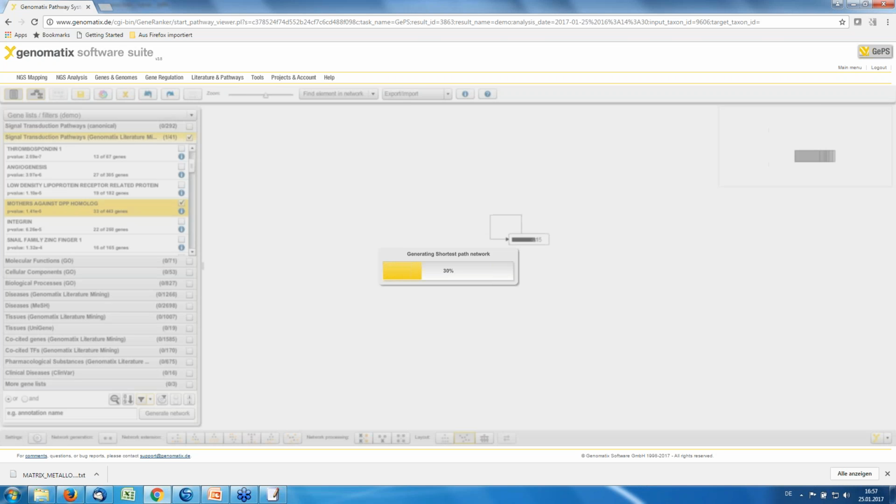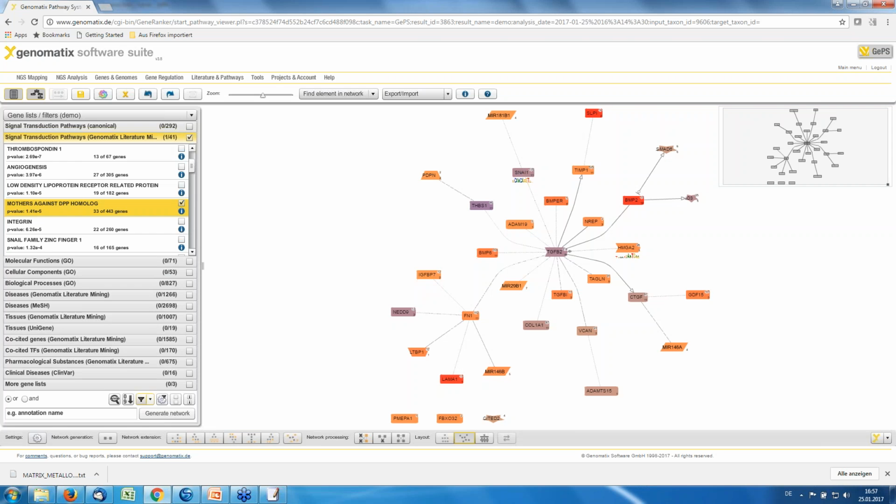So this means we have genes that are co-cited with genes that are in this SMAD pathway. Among the SMADs, we actually find only SMAD6, which is one of the inhibitory SMADs. The other ones are not in the gene list of upregulated or downregulated genes.